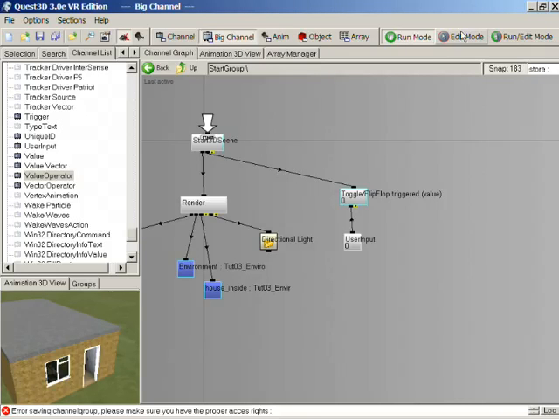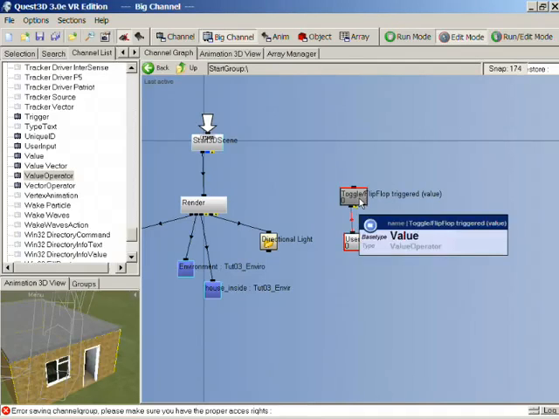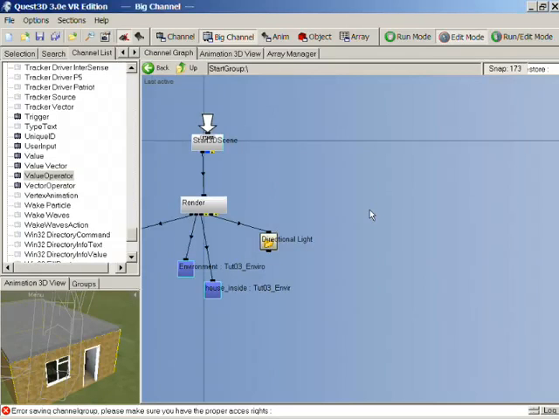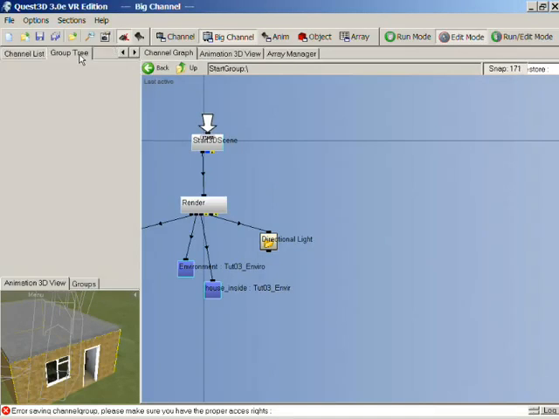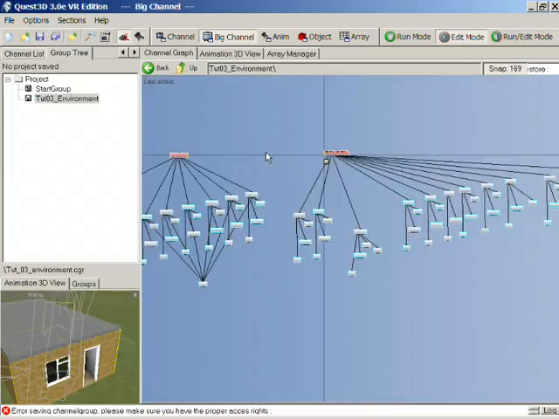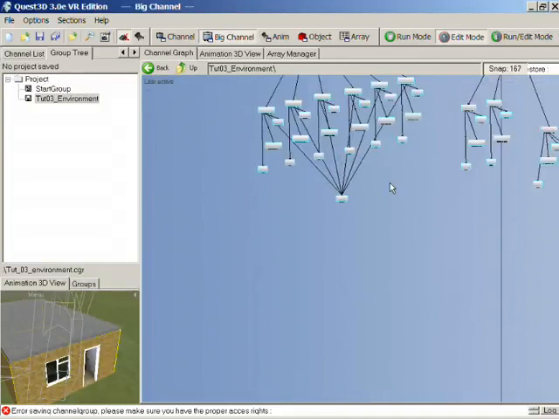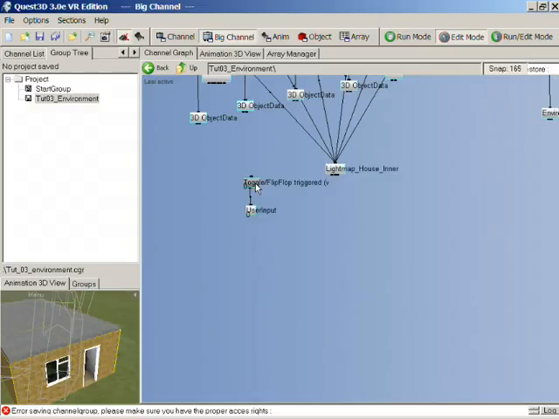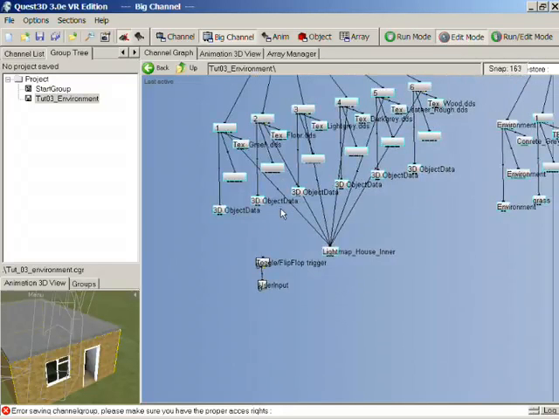So let's put this to use now and go to our environment channel group and use this to swap between two different light map textures. So what I'm going to do is just hit Ctrl X and cut this from this CGR, go over to our group tree and go into our environment channel group, and I'm going to hit Ctrl V and paste it in here. So you see we now have our piece of logic here.